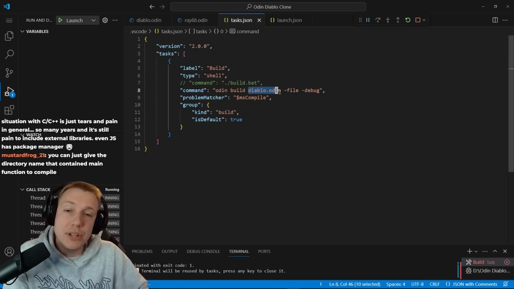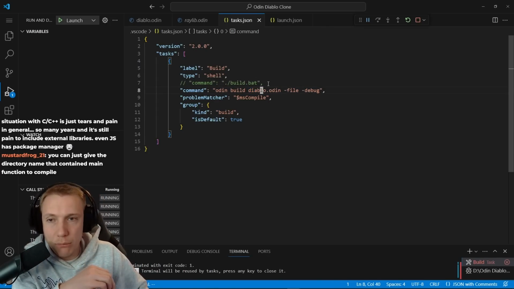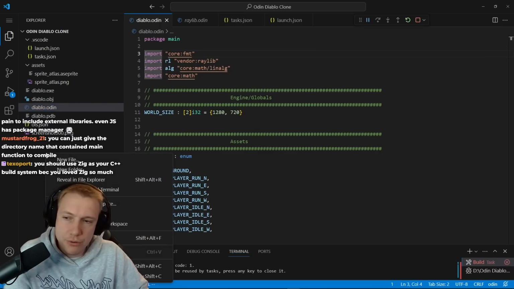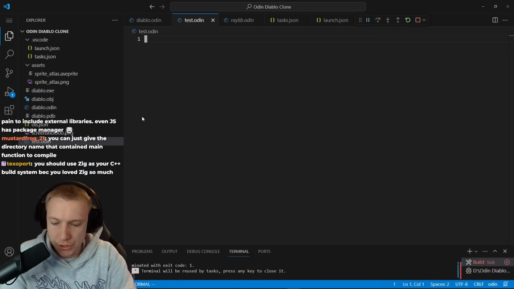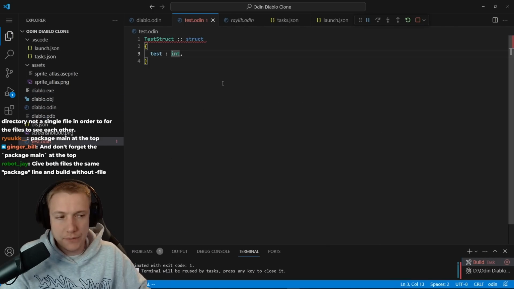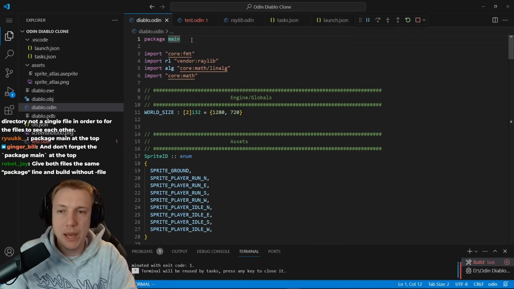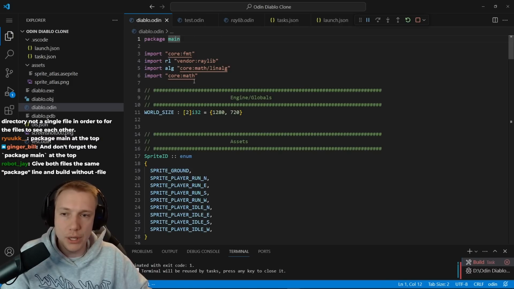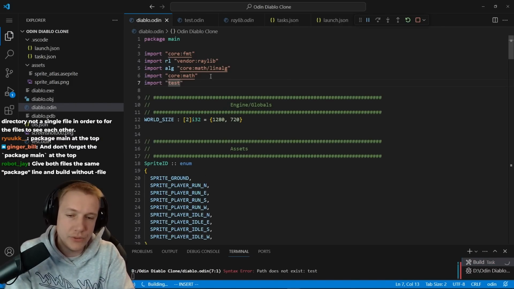We haven't loaded any other files yet. I wonder if it's just import. How about we try that real quick? Let's put a structure in here. You'll need to compile the directory, not a single file, in order for the files to see each other. And don't forget the package main at the top. So there needs to be a package main at the top of every file. So I guess I can't do import test. I guess it won't find test then, right?